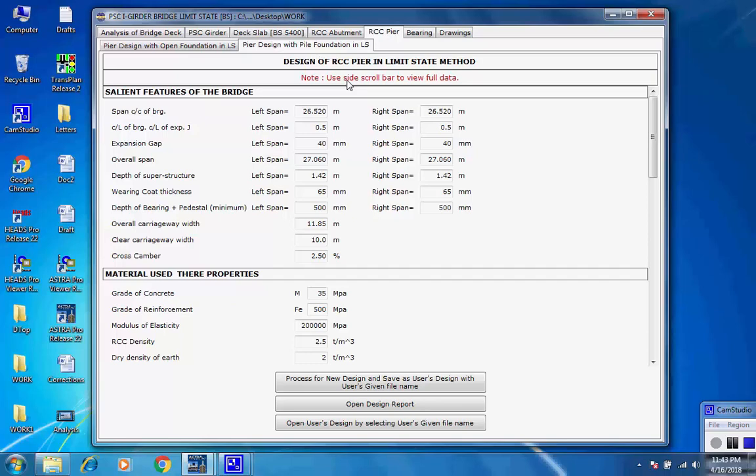Any design report design worksheet in MS Excel which was saved by the user with a different file name may be opened by clicking on the button open user's design by selecting user's given file name. The Excel design worksheet is password protected and cannot be opened individually from outside. Click on button process for new design and save as user's design with user's given file name.